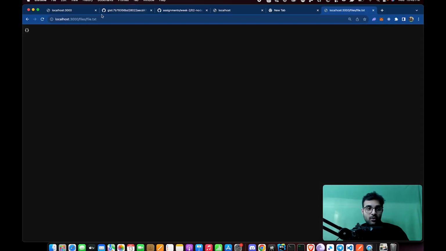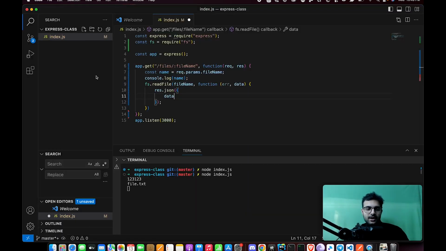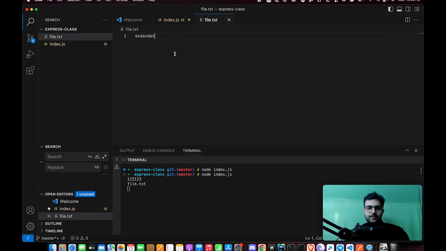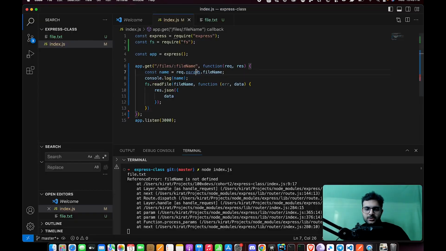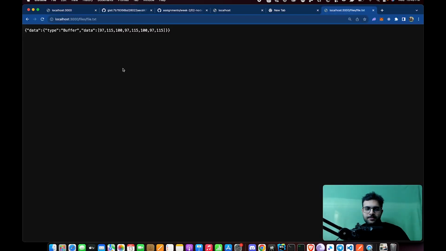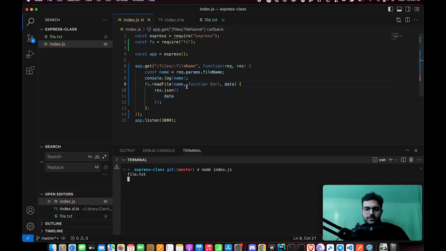Can someone now remotely read my file here? If there is a file.txt here which has this content, can someone from the browser ask, hey, bro, please give me contents from file.txt, and will my server return it to them? Seems like it. Let's try to run it. File name is not defined. Oh, really? Filename, because that's name. One thing we missed, UTF-8, the encoding in which it should be read.